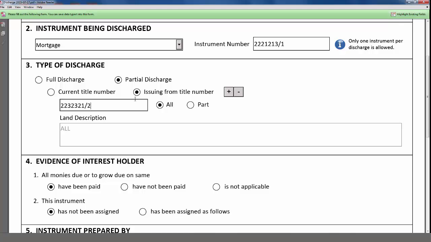Now decide if you want to discharge the instrument from all of the lands in that title, or just some of those lands. If you select all, then no land description is required, and the land description will reflect this option. If you select part, then you will need to provide the legal description of the lands affected by this discharge. A legal description entered here must conform to the standards set by our surveys department.